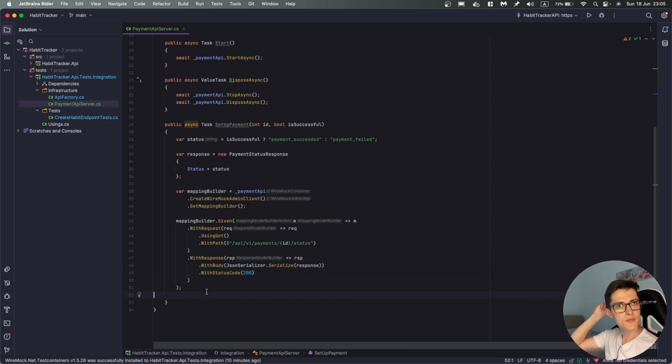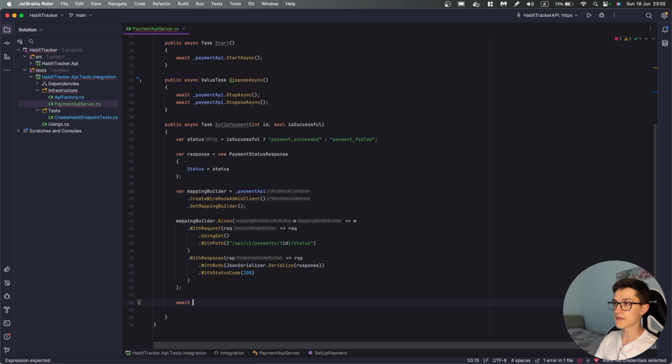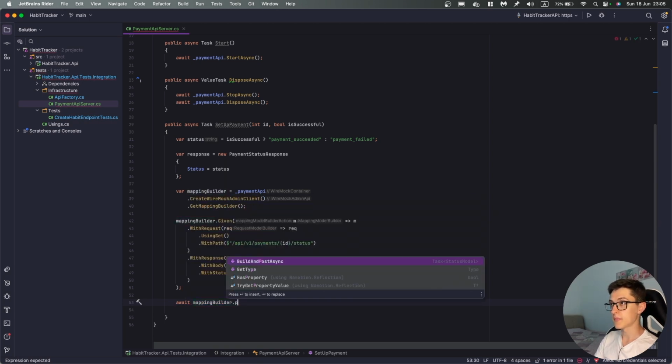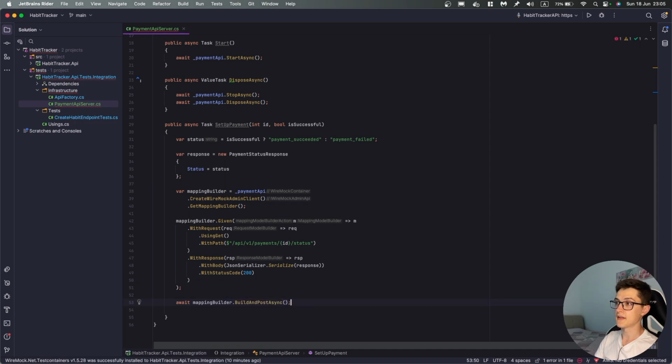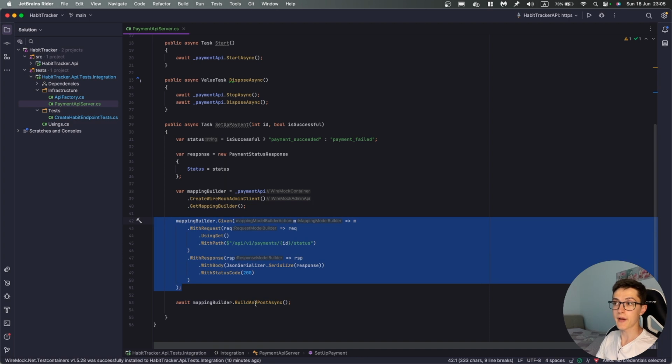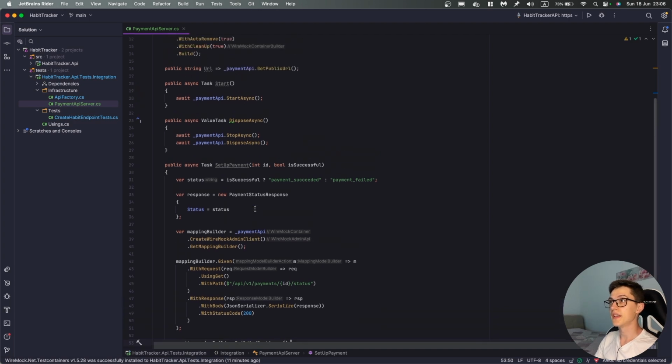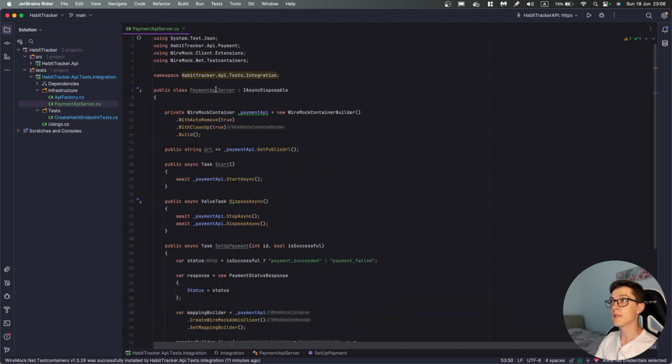Now the difference, and what I didn't find inside the documentation itself, is basically that after setting up the mappings, you will still need to await and then specify the mapping builder post async, which is pretty intuitive since you're building here the setup and you still need to save it to the admin page as well. However, that was everything that we needed for our payment API server.